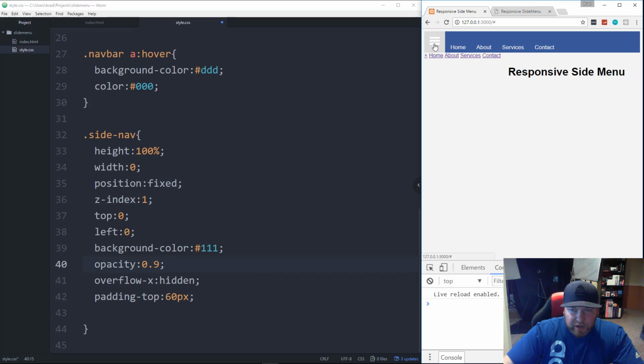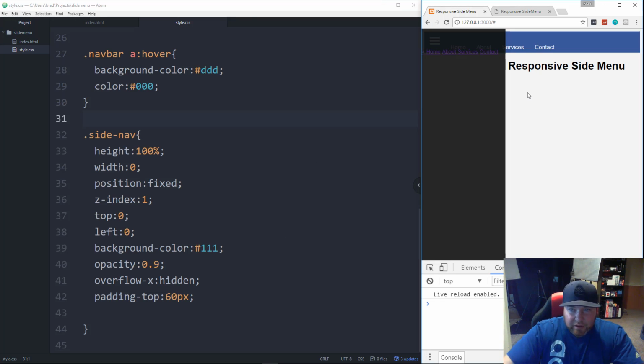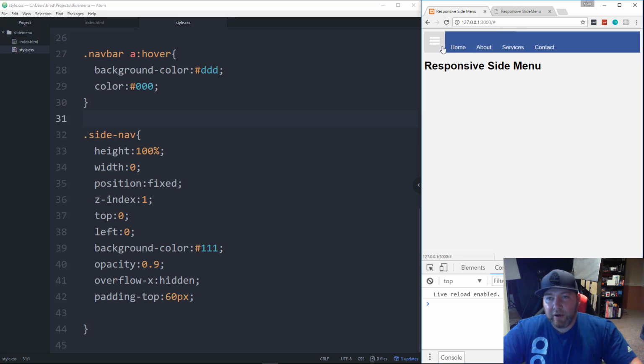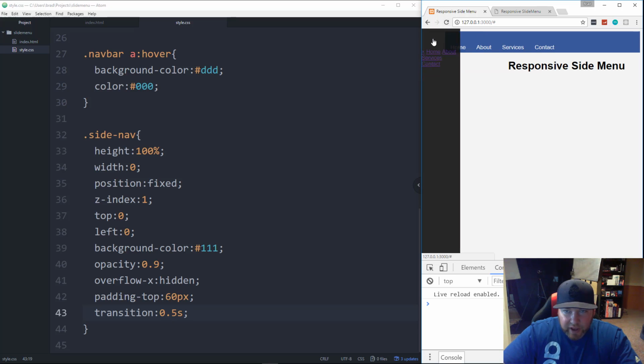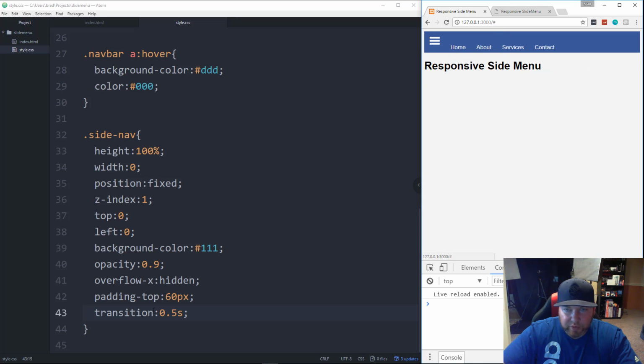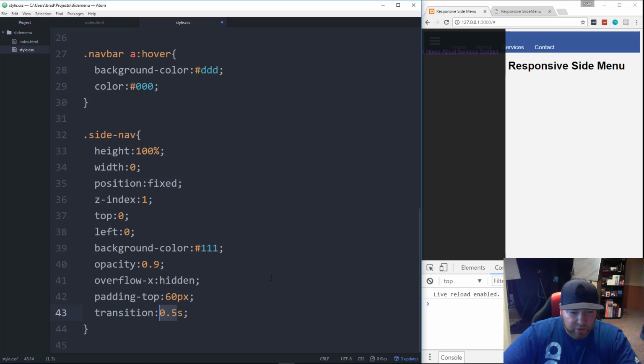All right, because right now, let me just save that. So right now, if I click this, it just appears and then disappears. Okay. What I want it to do is smoothly open. So we need to add a transition here. So transition, and we're going to set that to 0.5 seconds, so half a second. So now if we click it, you'll see that it's smooth. It opens nice and smooth. You can change this if you want. Let's say 1 second. It'll open a little slower, but I'm going to keep it at half a second.